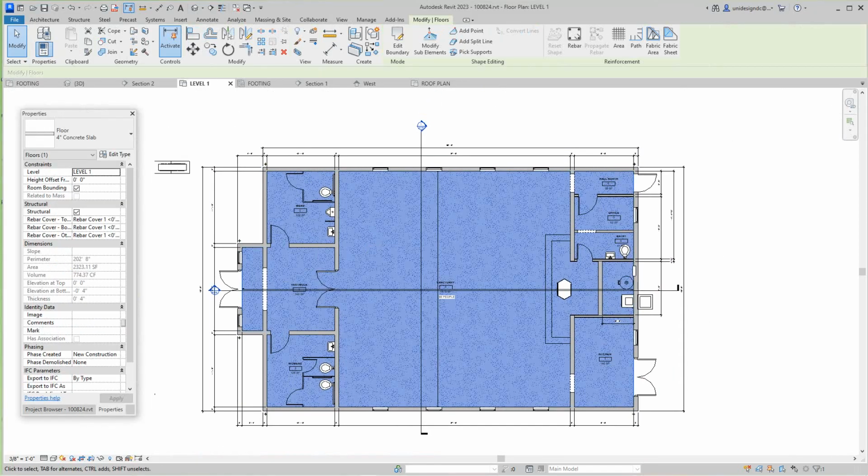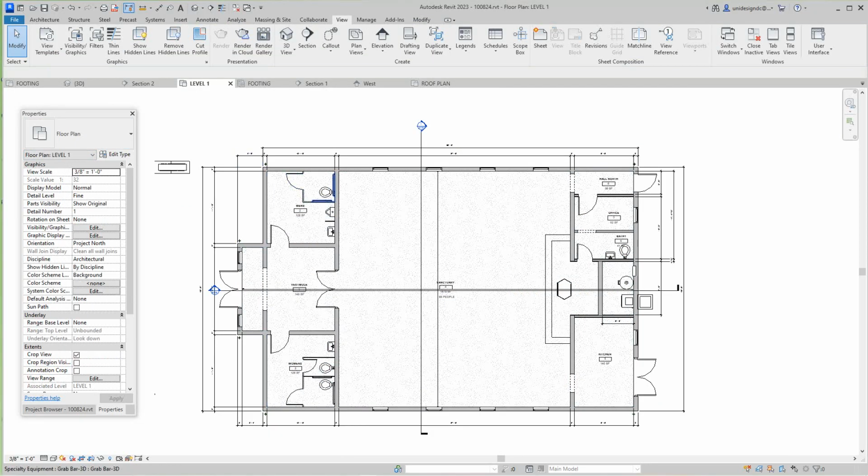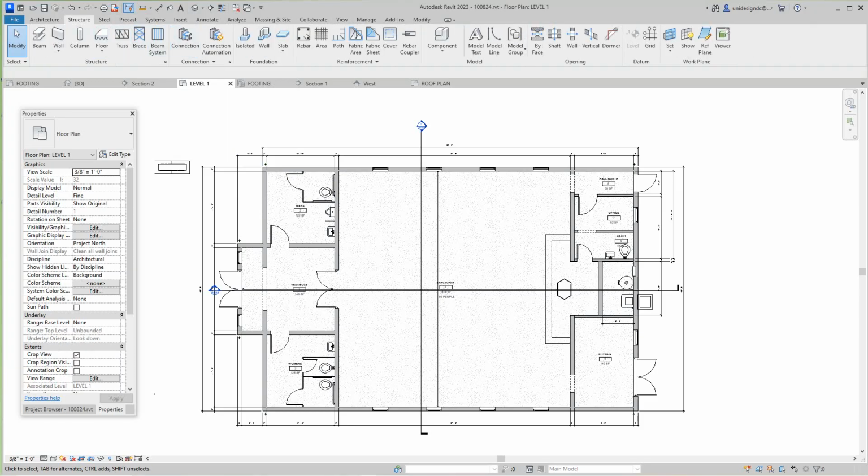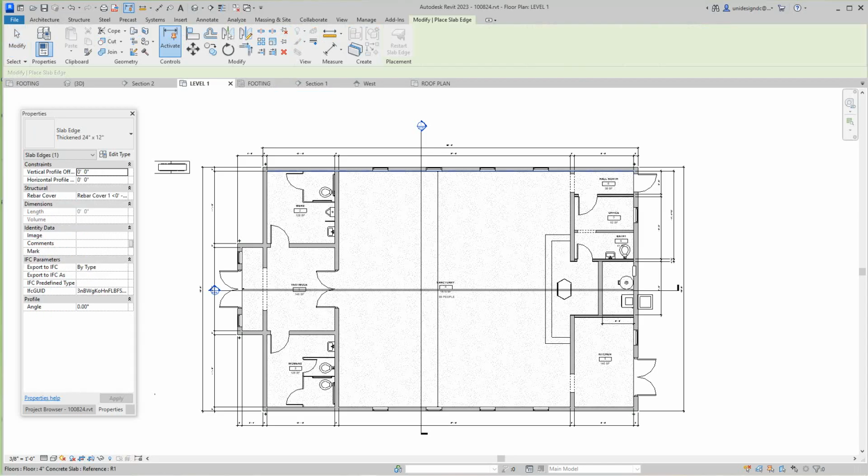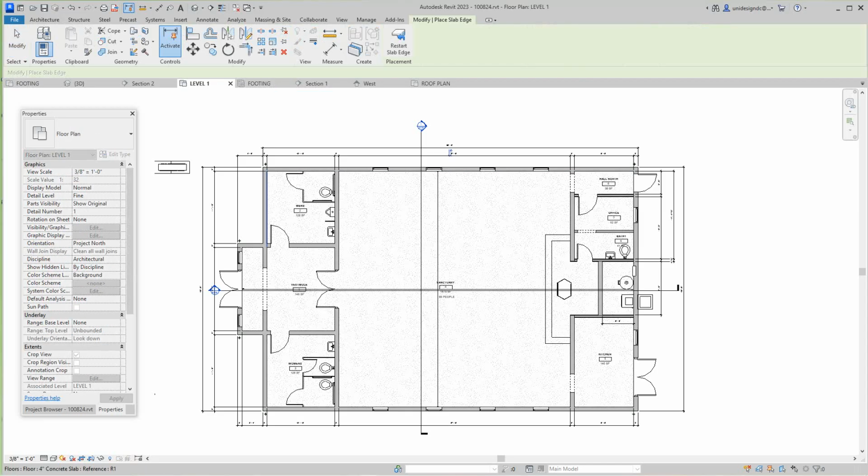So if I go into my properties, we got a 4-inch slab, and that's fine, but for this type of floor system, since it's a slab on grade, we're gonna go with our slab edge. So I'll just select this and do it here. I think I can.